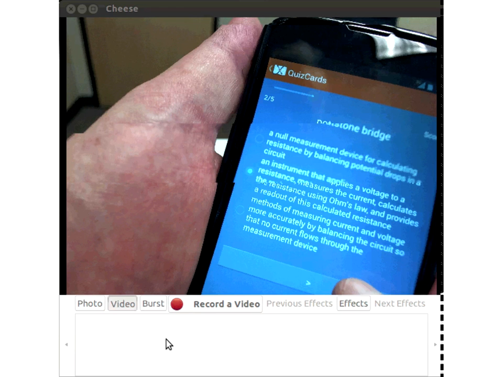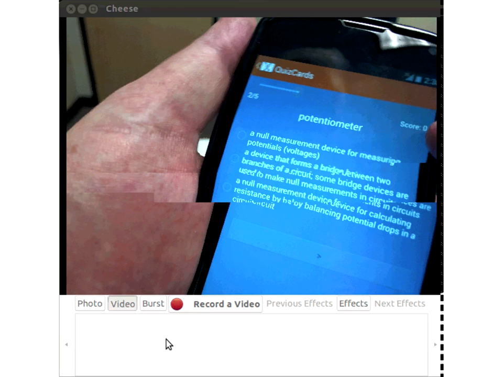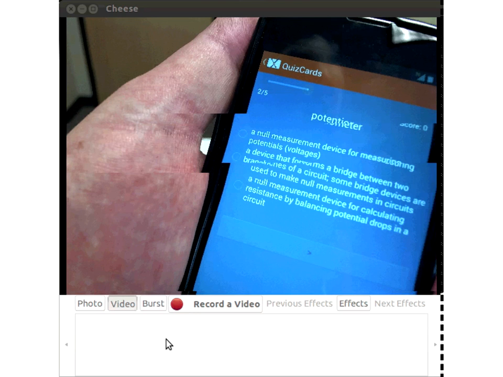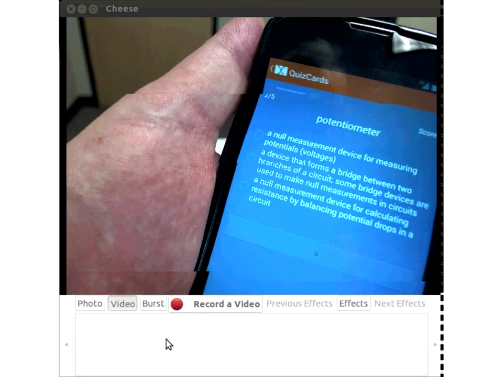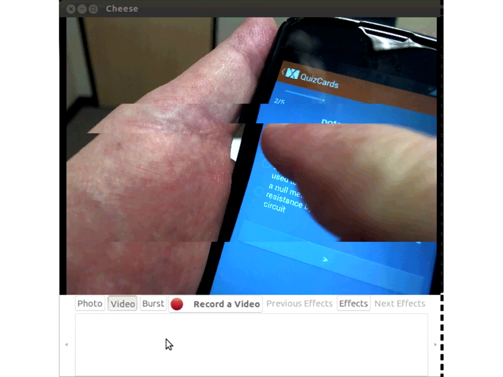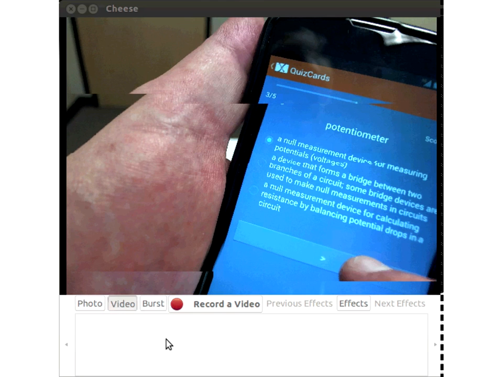And you see my score up here? I scored zero. I didn't know that one. All right, I know this one because the definition has the word potential in it. So I know the answer to that one. Okay.